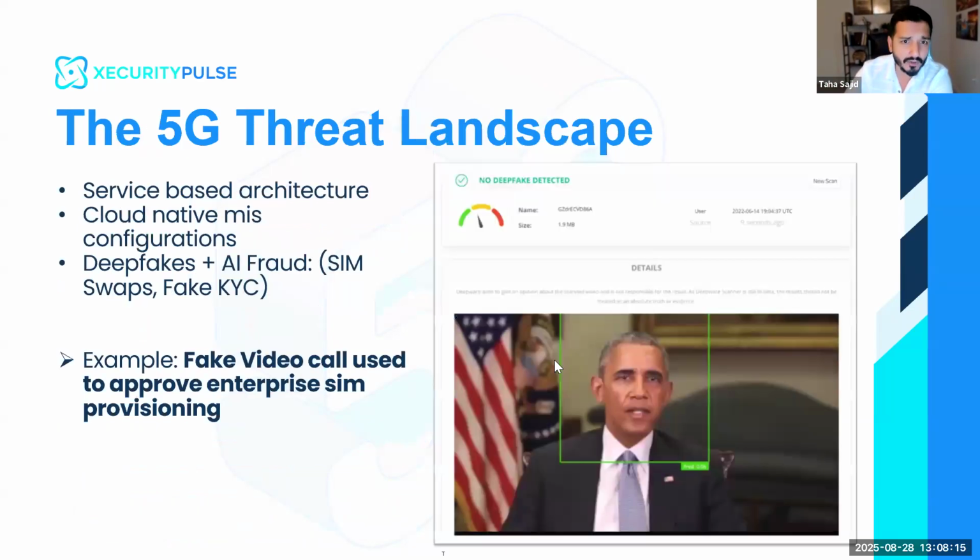Now, if you look at the overall threat landscape, apart from the service-based architecture and cloud-native misconfigurations, we also see deepfake attacks coming in and evolving. Imagine there is an AI avatar calling a SIM operator or a mobile operator to provision SIMs, and he just verifies his face and his video information. If he looks legitimate, which you can do with the use of AI, he can easily provision the data, and you can have unlimited SIMs provisioned under your name.